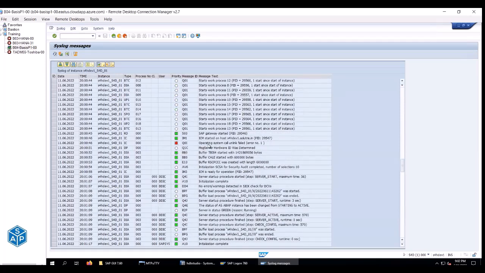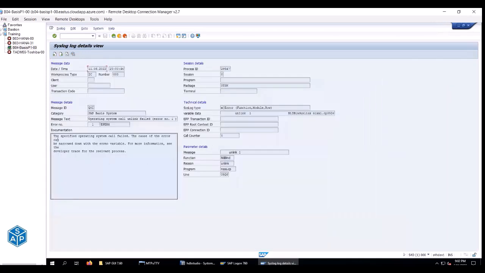Okay, again here, operating system call unlink failed. This error is something related to network issues. So this also we can safely ignore. If you want to see the detail, you can double click on it, and you can see the detail over here. A specific operating system call failed. The cause of that error can be narrowed down with the error variable. Operating system call unlink failed. But normally you can just ignore this error.